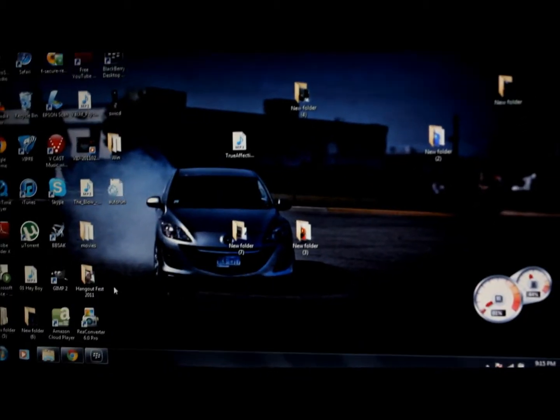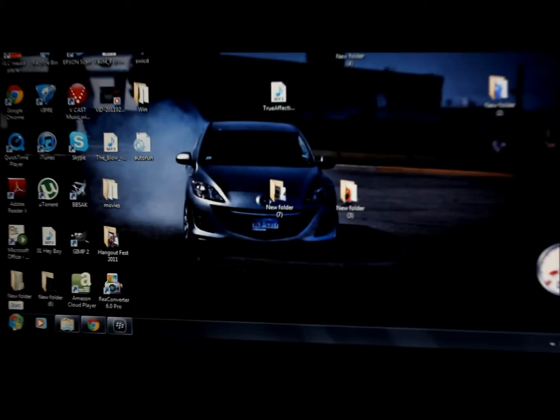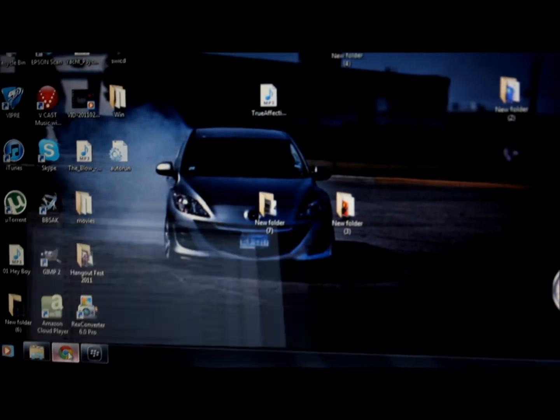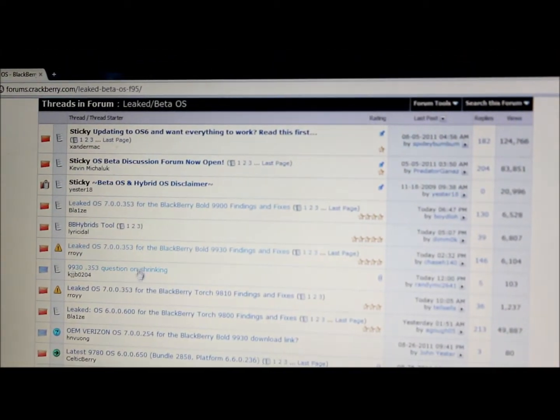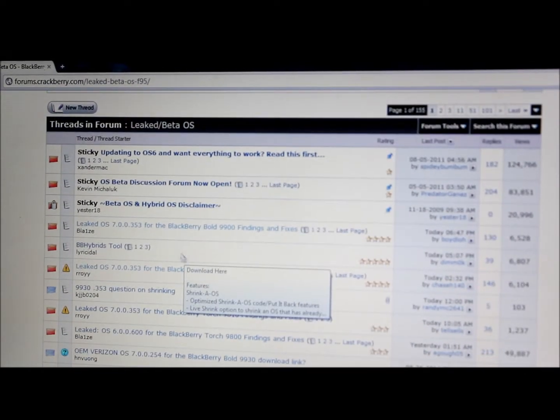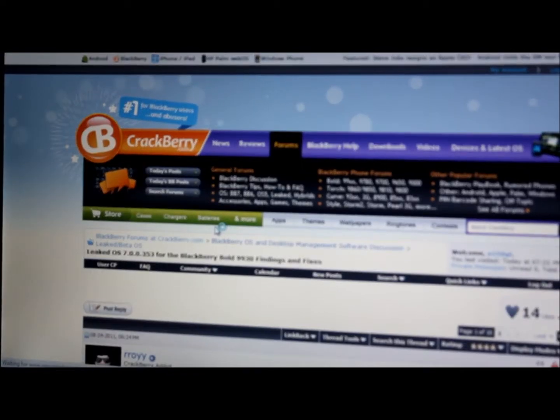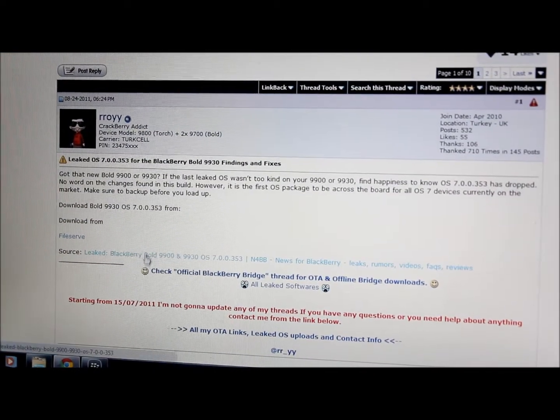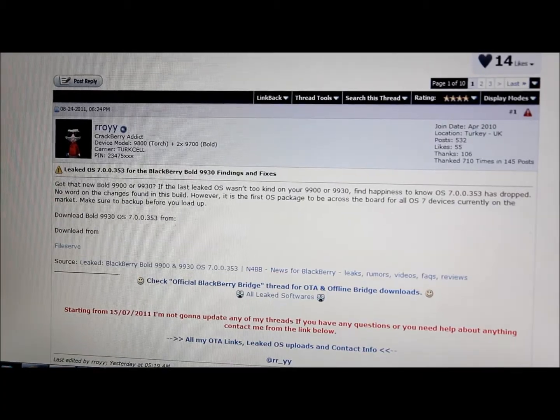So we're going to download an OS on our device. We need to go to a website like crackberry.com and find our OS for our phone, which is a BlackBerry 9930. And see, we can find it here. And then you just follow the links and download it. We'll not do that right now.